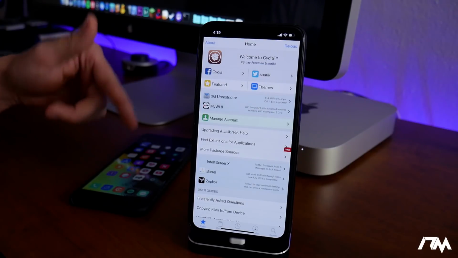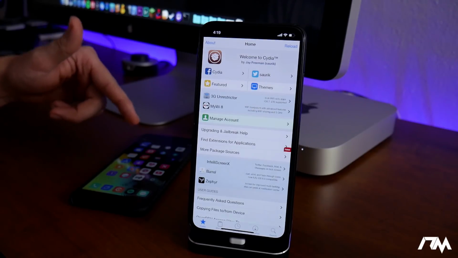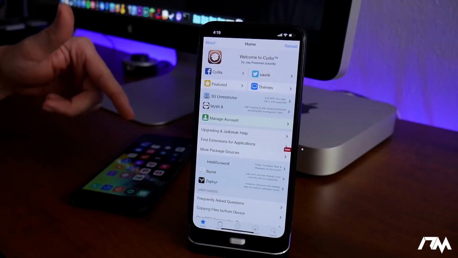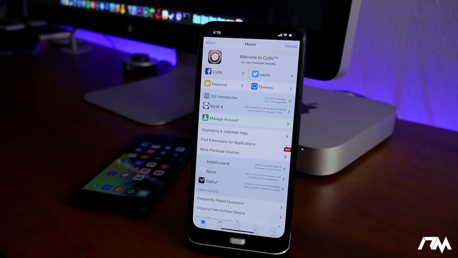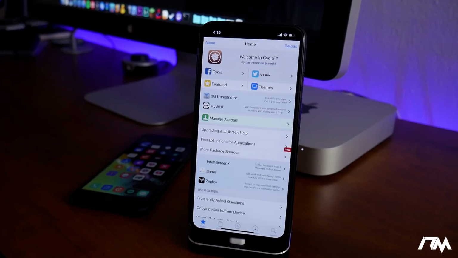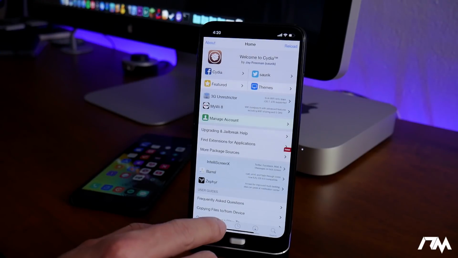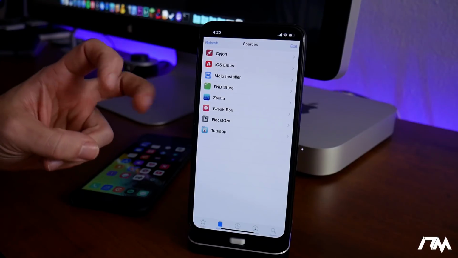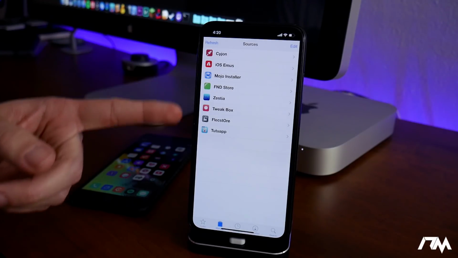I do have my actual jailbroken iPhone 7 Plus that's running 11.3.1 right here, so we can do a comparison for those of you that might be new to jailbreaking and don't really know exactly what Cydia looks like. I'll show you guys what the real Cydia looks like, but this is still pretty cool, like I said, to have on iOS 12.